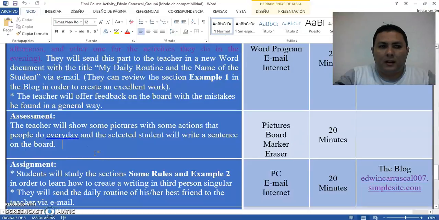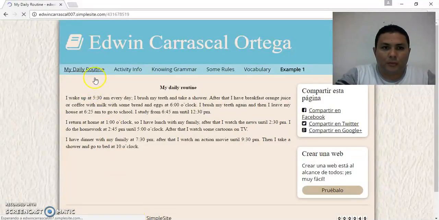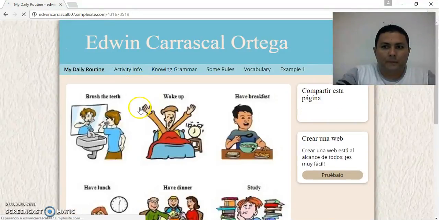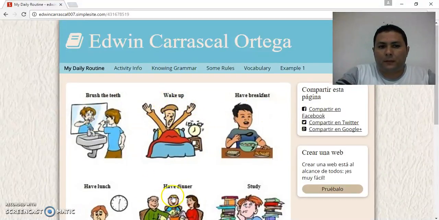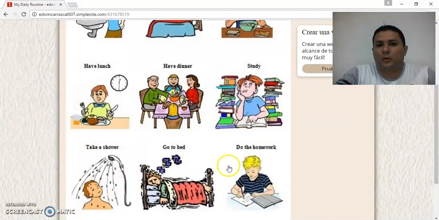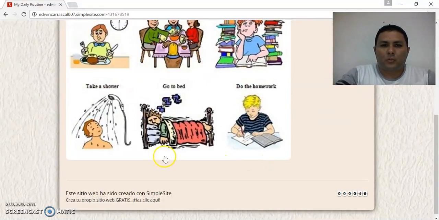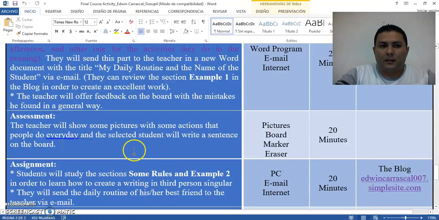So in this part, the teacher is going to show a picture. For example, in this blog, we have some pictures, as you can see here. Maybe the teacher shows a picture about brushing teeth, so the student has to go to the board and write a sentence, and the same with wake up, have breakfast, have lunch, have dinner, study, take a shower, go to bed, do the homework. So this is the activity of assessment, and it's going to last 20 minutes.